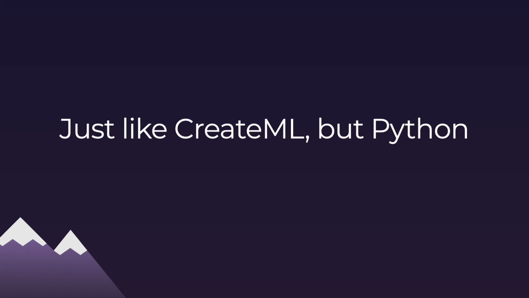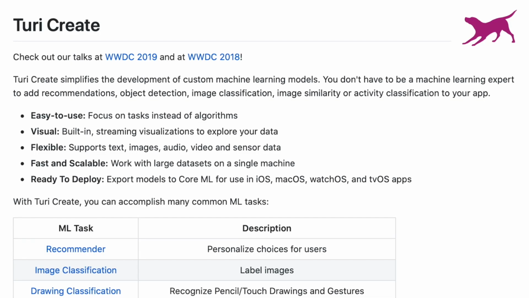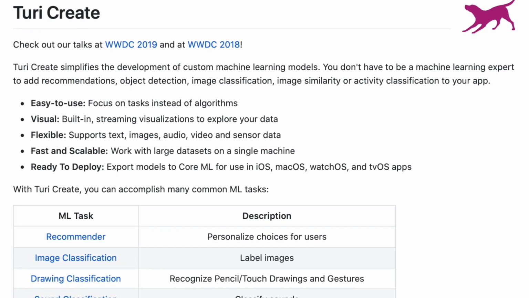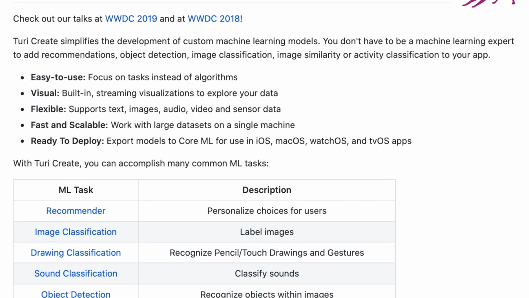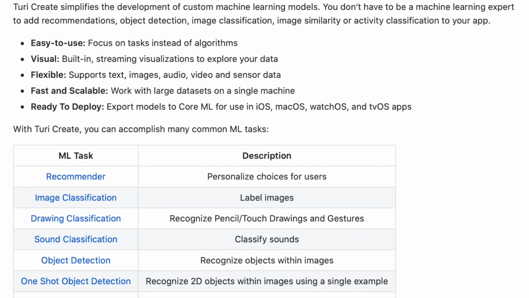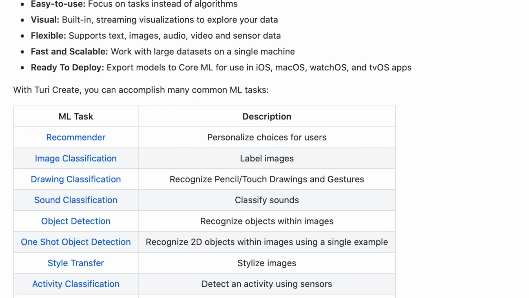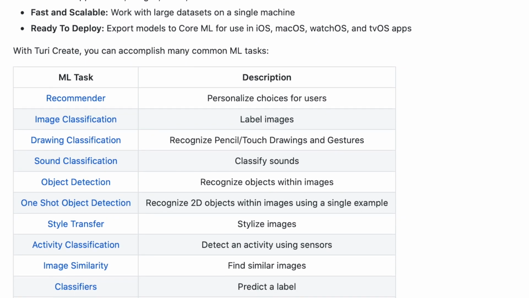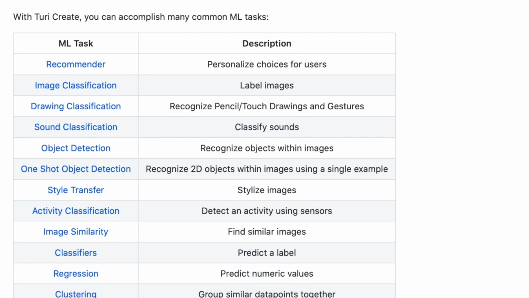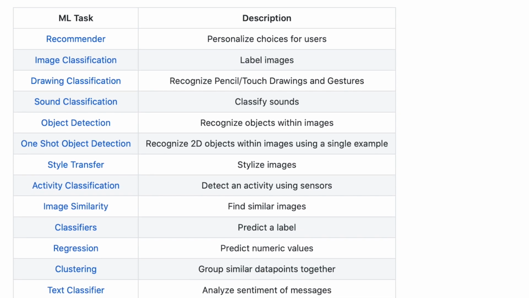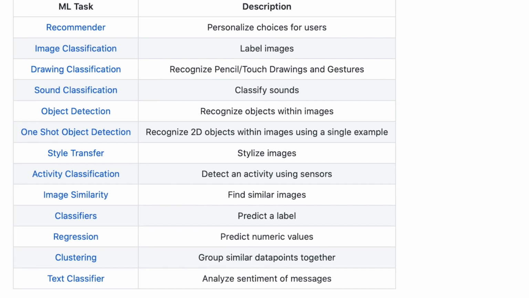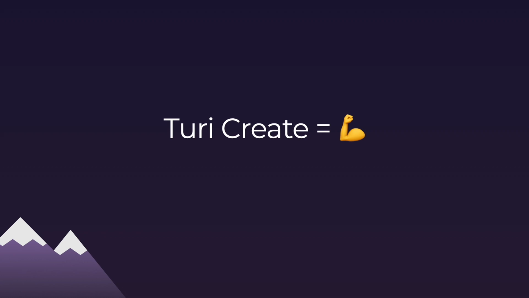Turi Create also follows a task-based approach to AI, and supplies pipelines to create recommendation systems, image classifiers, text classifiers, drawing classifiers, sound classifiers, object detectors, neural style transfer models for giving images the style of another image, activity classifiers for determining what sort of motion is occurring from device motion systems, as well as general classifiers for predicting a label from a generic set of data. It also has regressors and clustering algorithms if you want to get more generic, as well as a whole API for loading very large amounts of data from a disk without filling up your RAM.